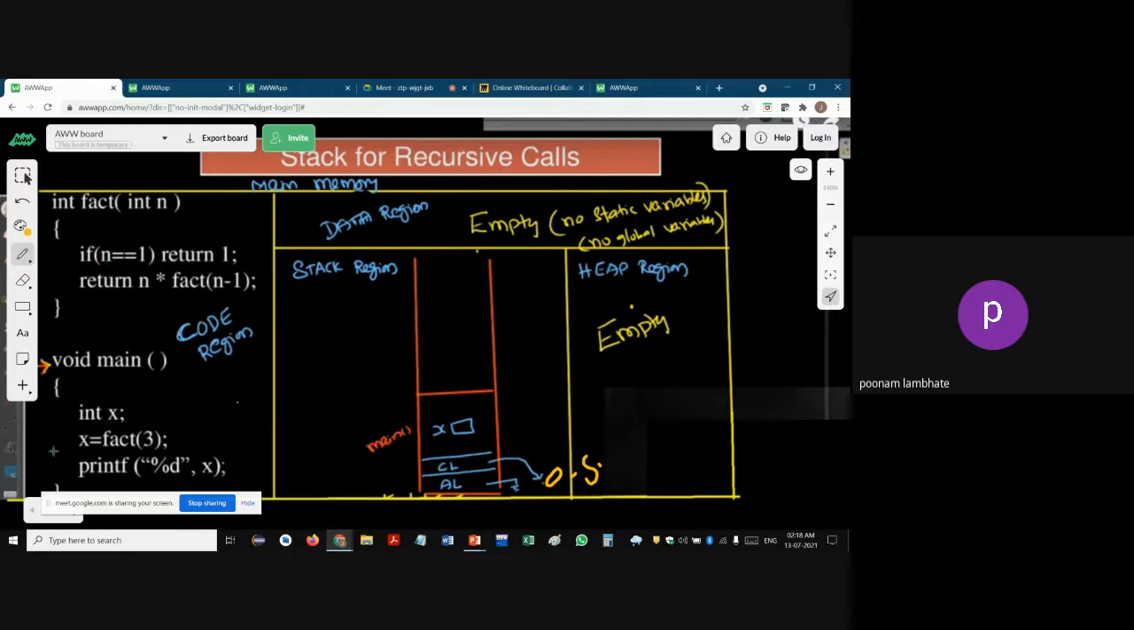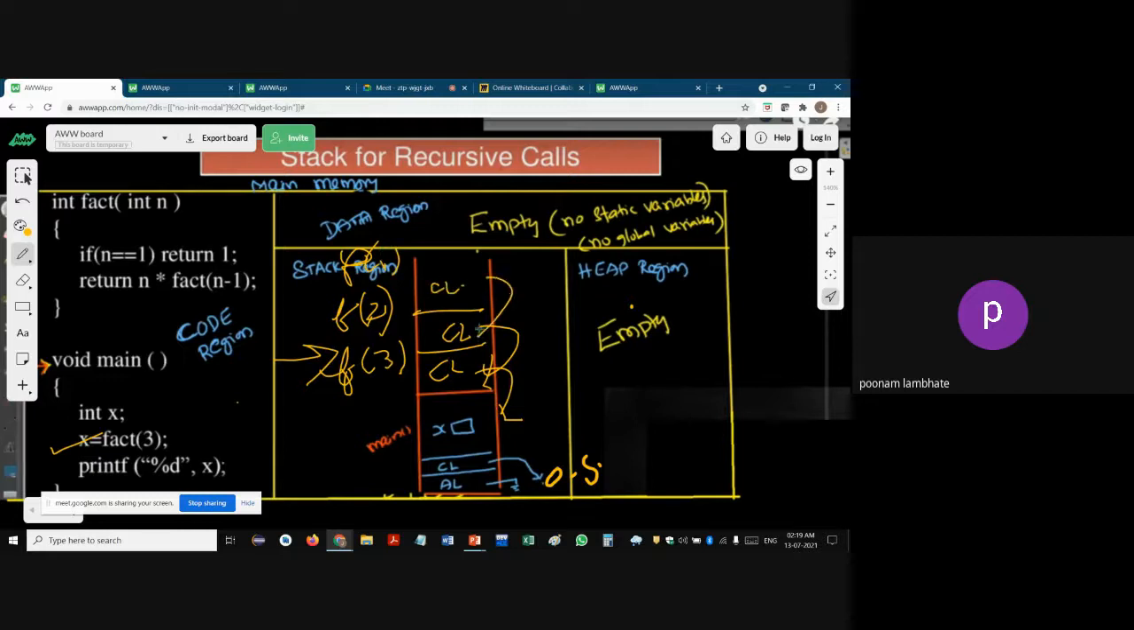Then what will happen? In main, the function fact(3) will be called. So memory will be allocated for this function for the parameter 3. Its control link will point to main. Then within this function, I'm going to call the same function for the parameter 2. The control link for this function will guide me to the previous one who has called. Then f of 1 similarly, and the control link of f of 1 will point to the previous.